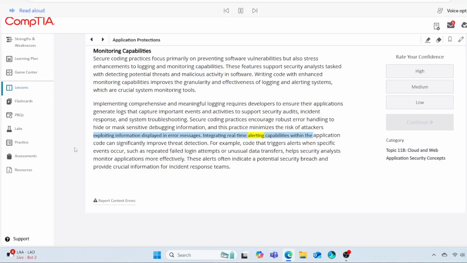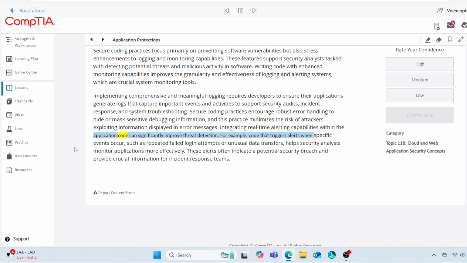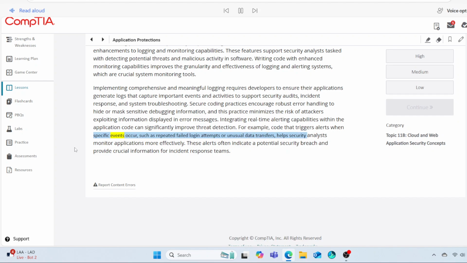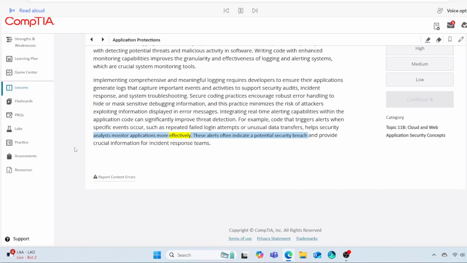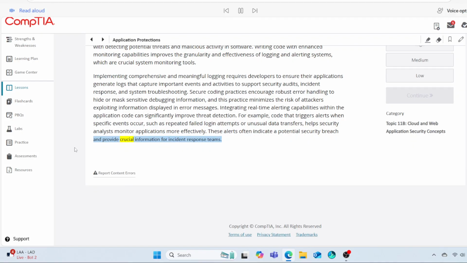Integrating real-time alerting capabilities within the application code can significantly improve threat detection. For example, code that triggers alerts when specific events occur, such as repeated failed login attempts or unusual data transfers, helps security analysts monitor applications more effectively. These alerts often indicate a potential security breach and provide crucial information for incident response teams.